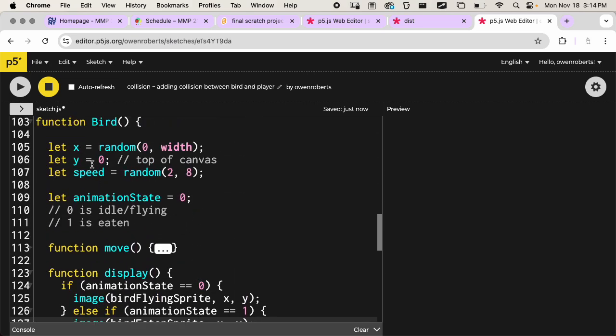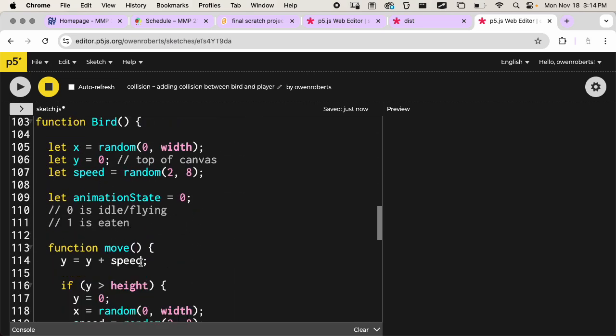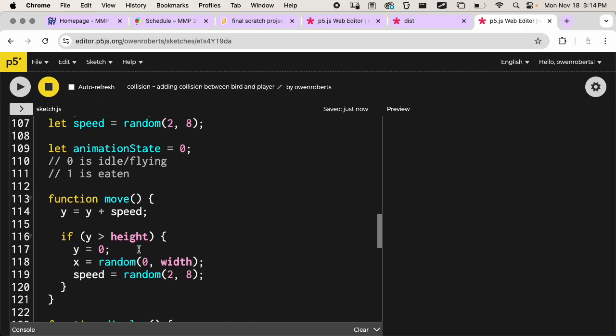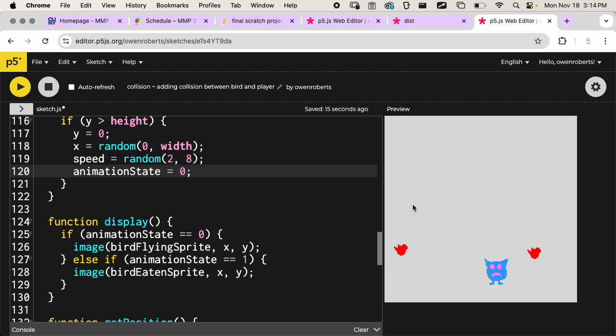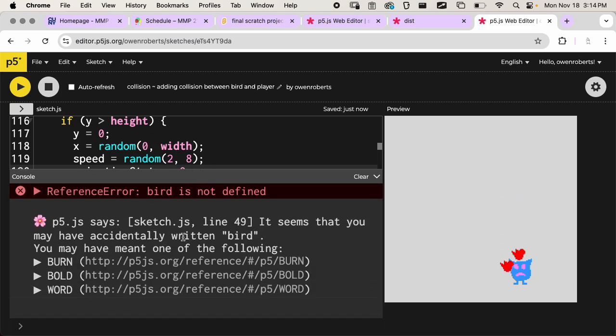And then the bird resets when it hits the bottom. For now, I'm not going to change anything there, but I am going to set the animation state back to 0 so that the bird goes back to normal when it resets. So I'm just going to put this in here. Okay, so now this only works with one bird. Uh-oh, we got an error. Let's see what it says.